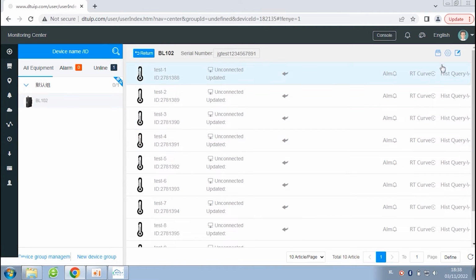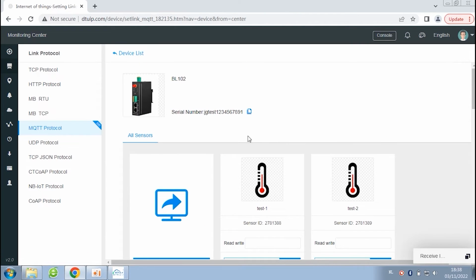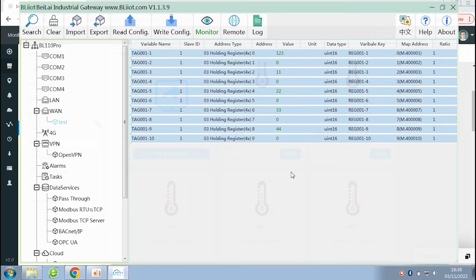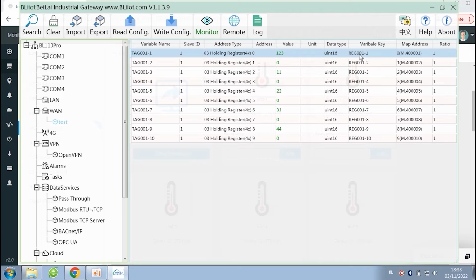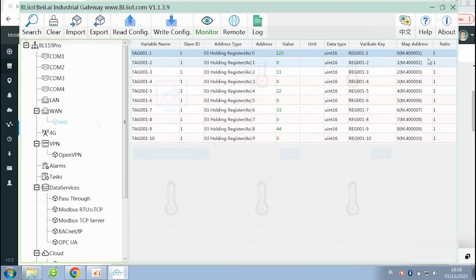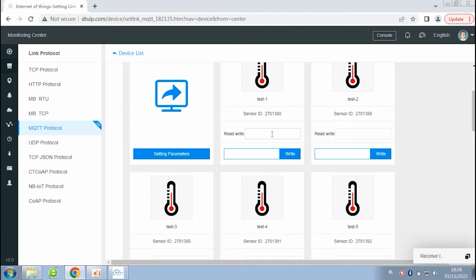After adding the device, we return to the main interface. Then we click the Set Link Agreement. One thing to note here. We just need to add the identifier of each data point to the cloud. These variable keys start with reg110. Fill in the variable key in here.